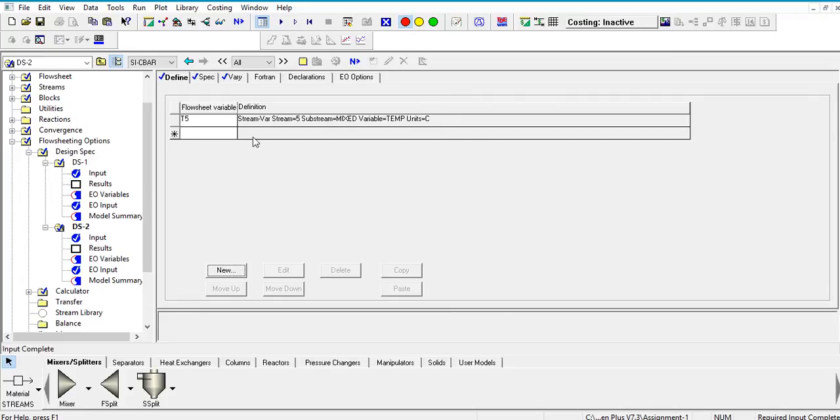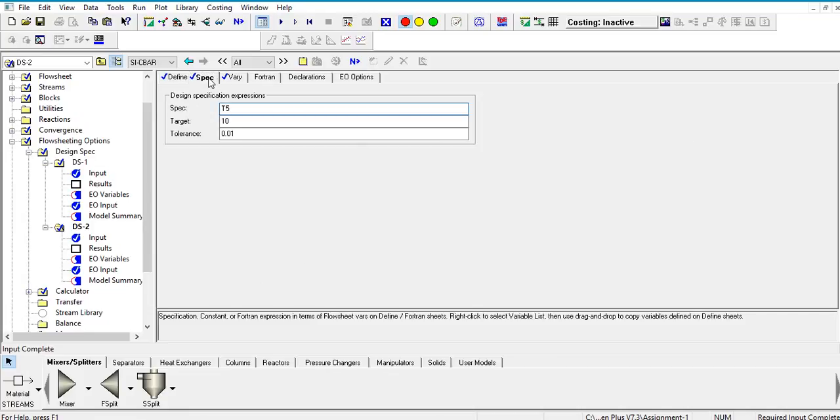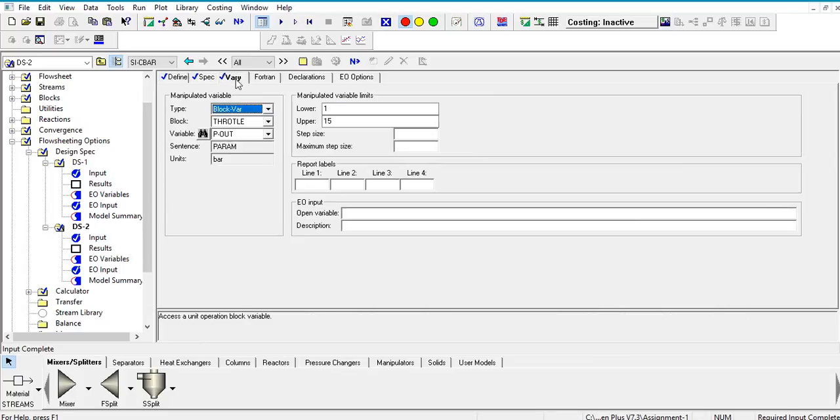Now the second design specification equates the temperature of stream 5 and temperature of stream 1. Temperature at stream 1 is equal to 10 degrees Celsius, and hence we give the T5 also equal to 10 degrees Celsius with a tolerance of 0.01 degrees Celsius. What we need to do is to vary the throttle's outlet pressure from 1 bar to 15 bar. The step size is not mentioned here, it's up to your discretion to use them.